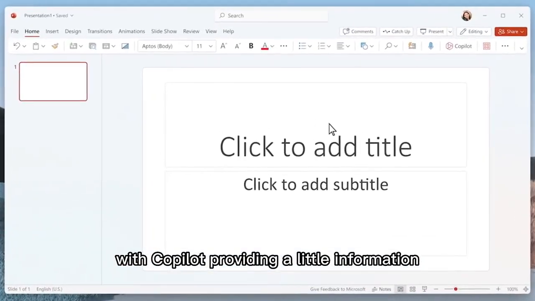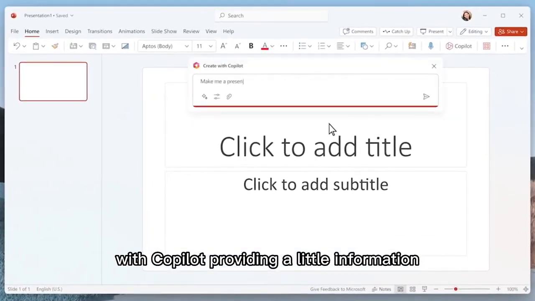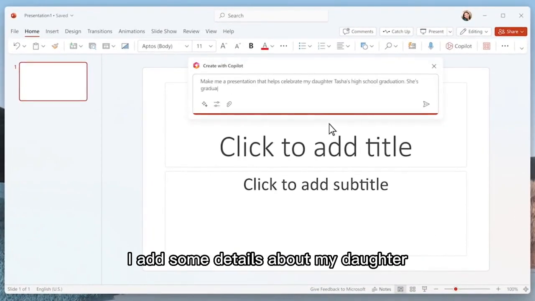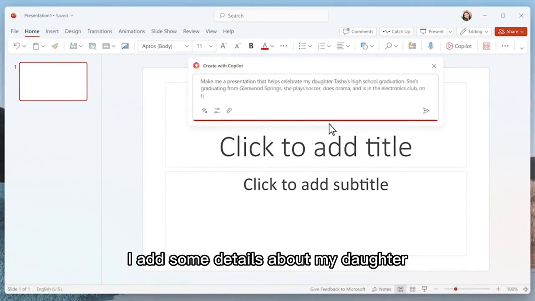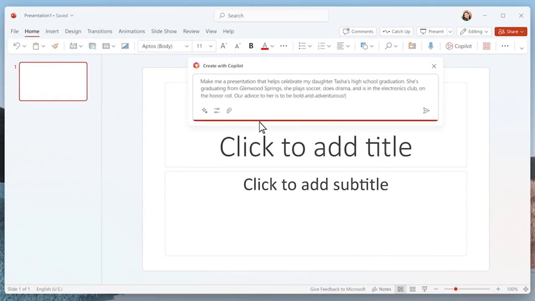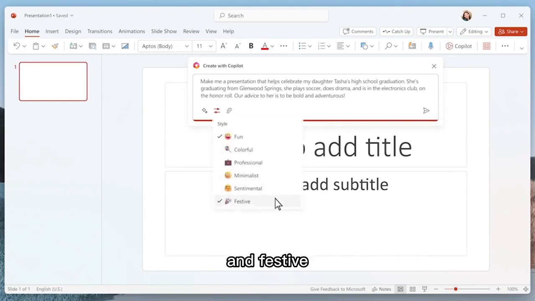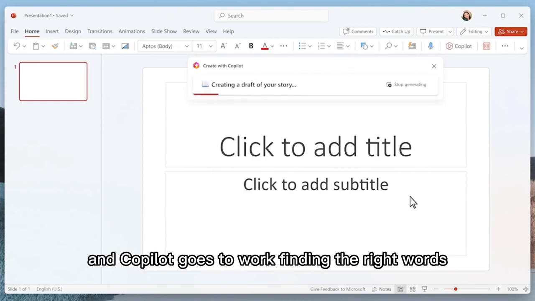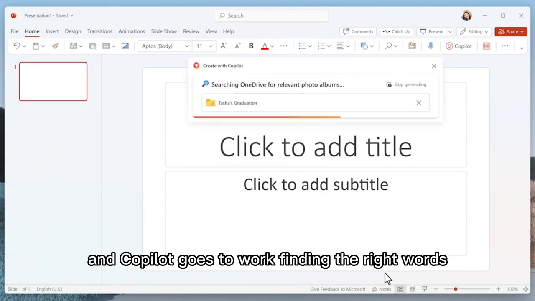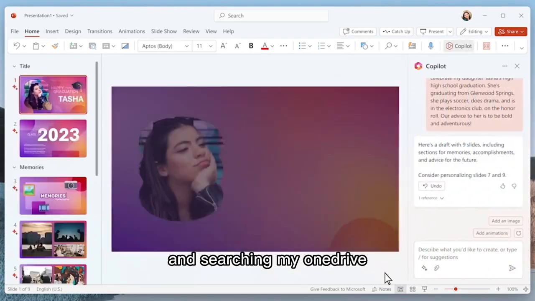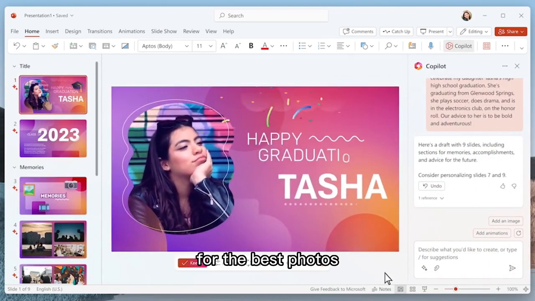I kick things off with Copilot, providing a little information to get started. I add some details about my daughter. I can also change the style so it creates something fun and festive. And Copilot goes to work, finding the right words and searching my OneDrive for the best photos.